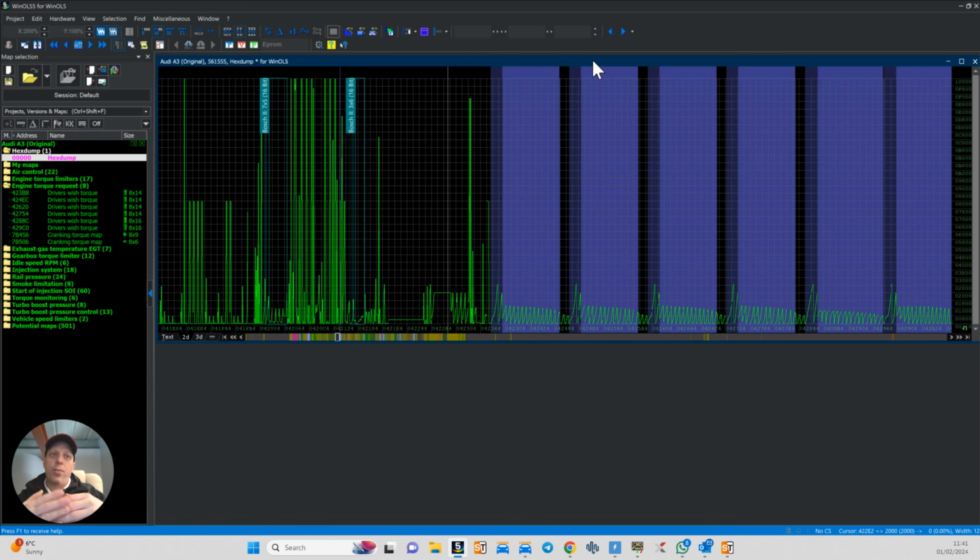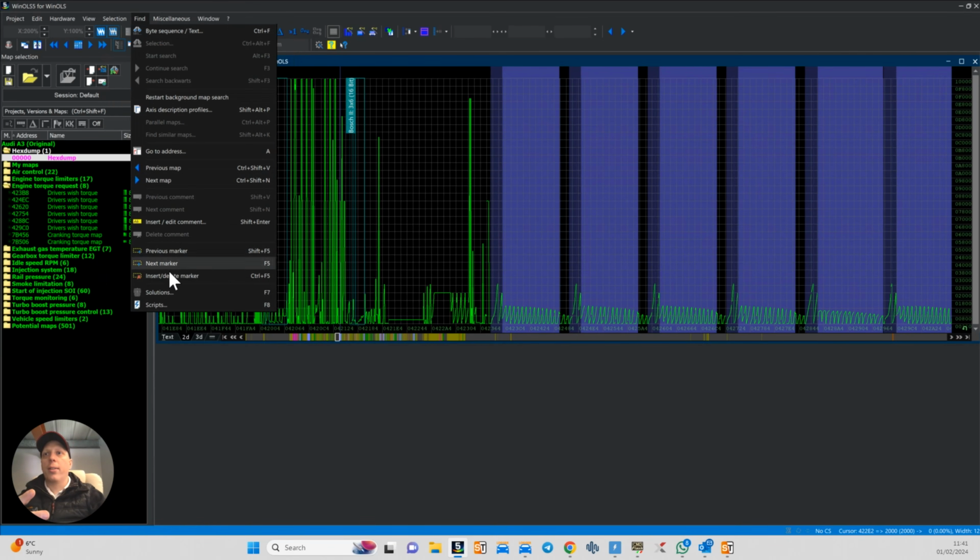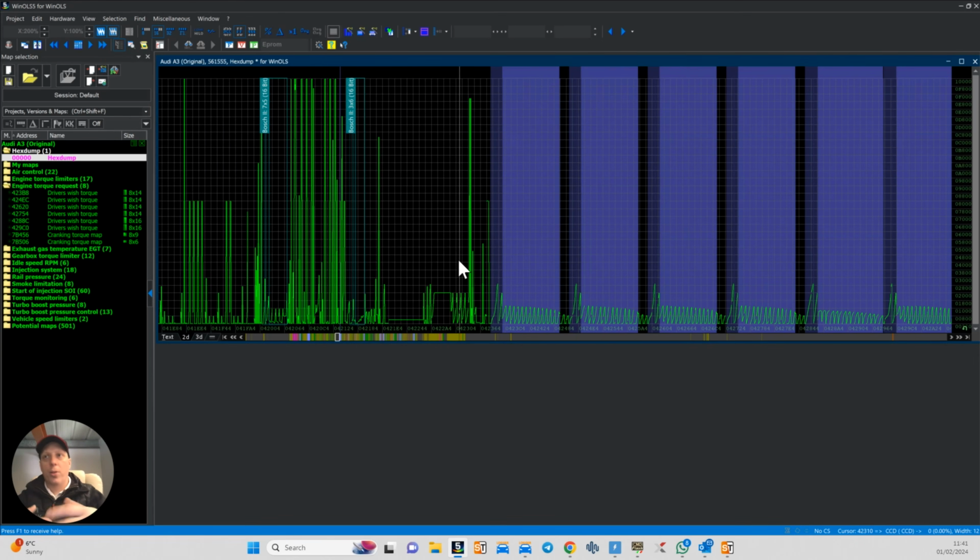If you want to link yourself to the StageX system, you can do that. You just sign up to StageX, make an account, add in your WinOLS number, because obviously when you create an account, you always get your little number. They'll ask for that, add that, come back to WinOLS and do your software update under miscellaneous, go to update registration, run that, and that will put you on their database so you can buy map packs and things like that. So when you go to find solutions, you'll be able to add that solution to your files and do whatever you want to do.